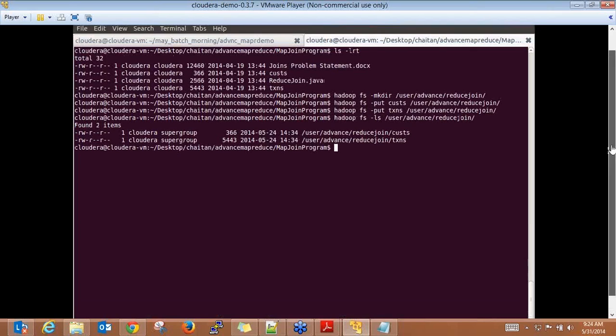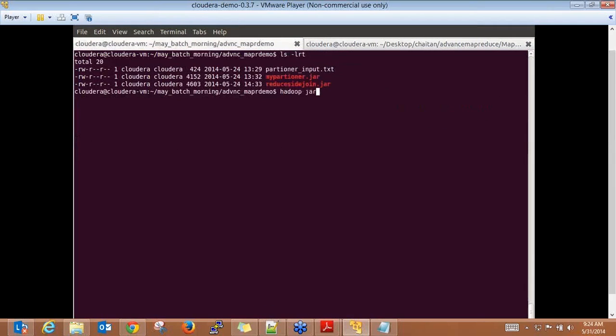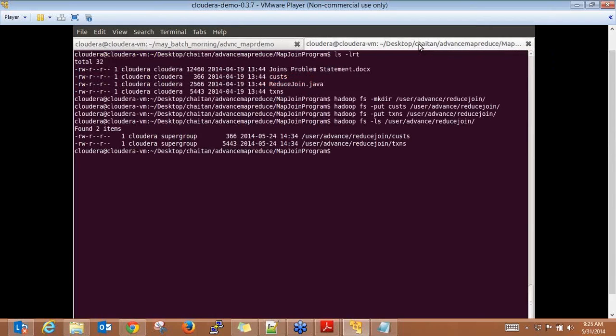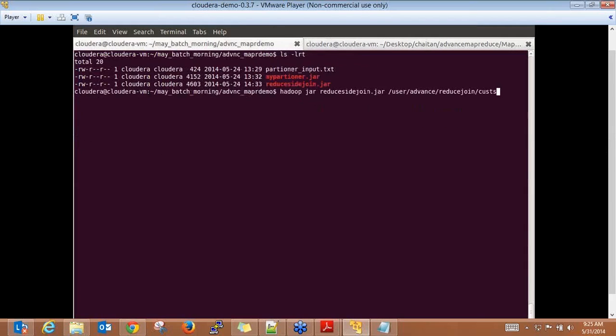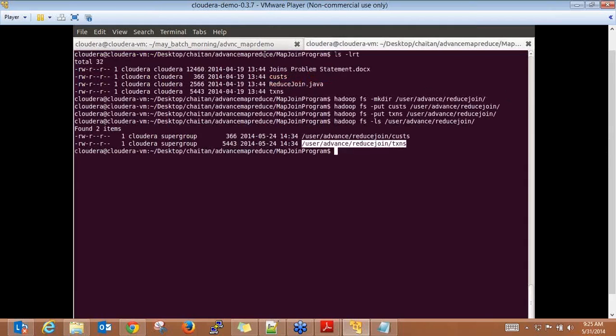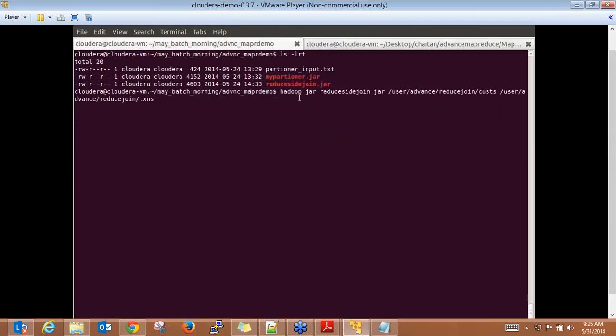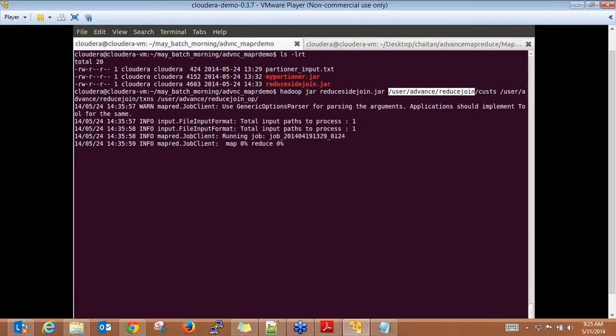So now if you come back here, this is how you run the Hadoop jar. You give the jar file name, then you specify the customer data set we want to give, and this is the transaction data set we have. Then you specify the location where you want to store the output, and hit enter. It will start the processing.